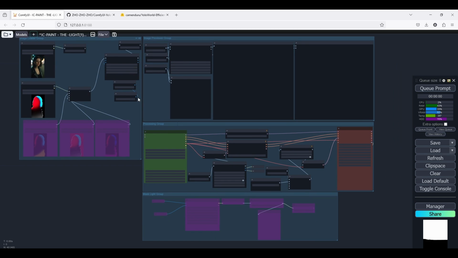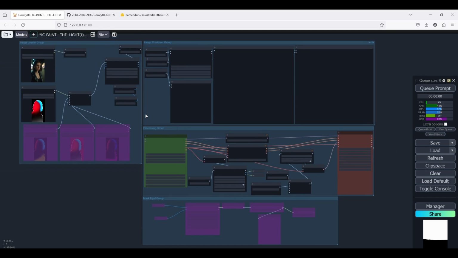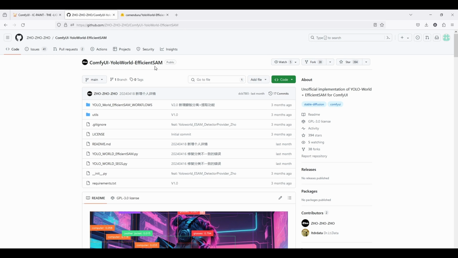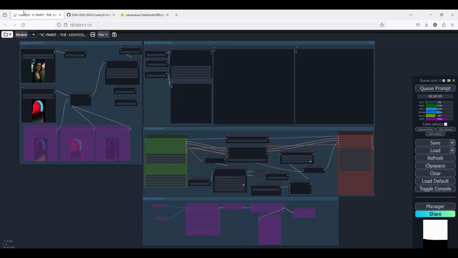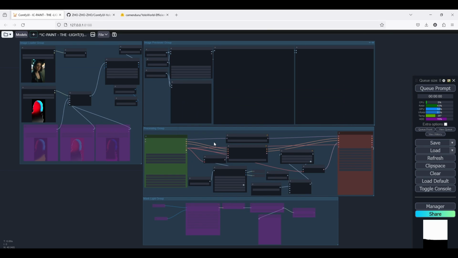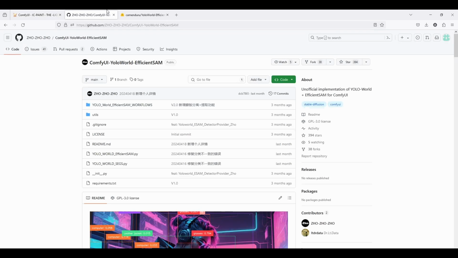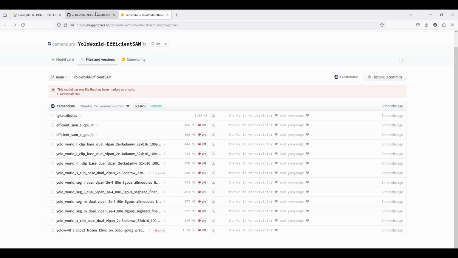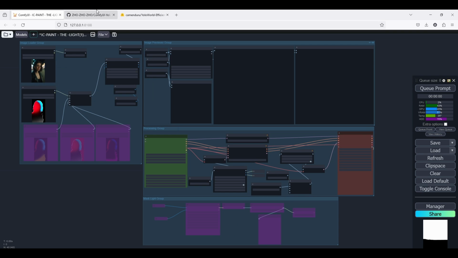Just before we start, the most important set of nodes we are going to use today are from Who's Who, called YOLO World and Efficient SAM, Segment Anything. It's a way for AI to segment the image and mask it. I'm going to paste those two links, or you can just download them from the Manager. If you go to Install Custom Nodes, you can find YOLO World from Who's Who, or you can download it via CMD from GitHub and Hugging Face. I'm going to copy those two links in the description.